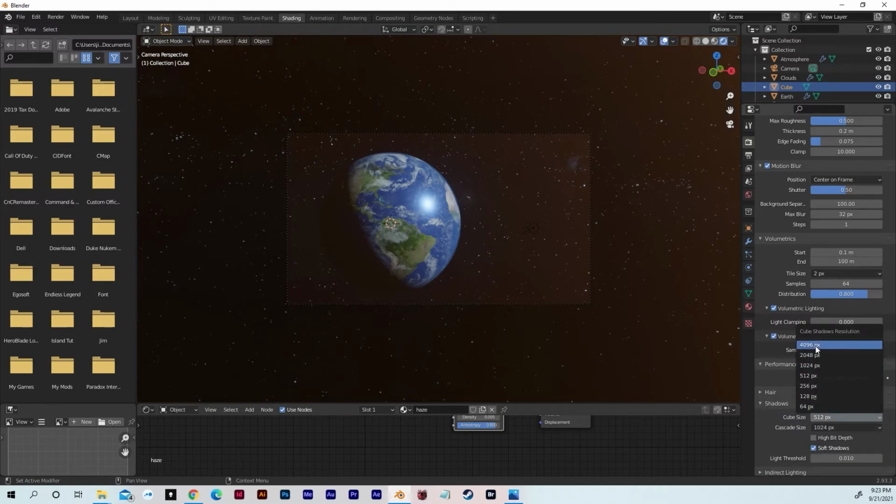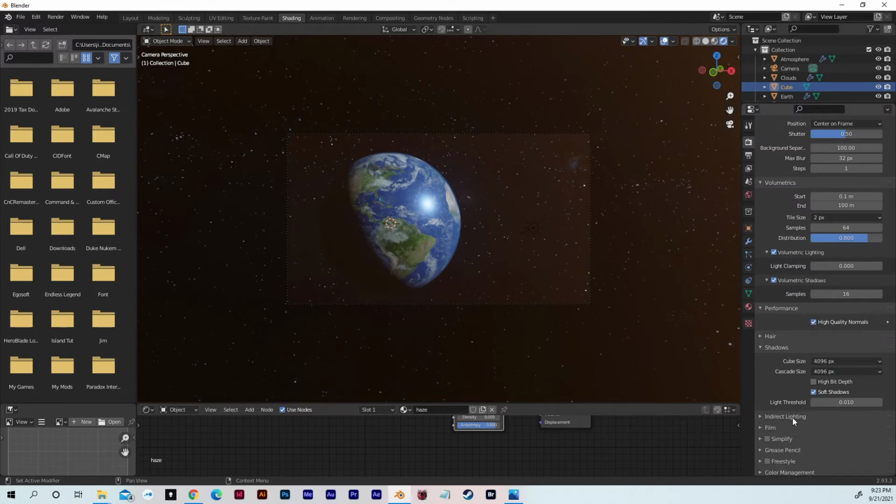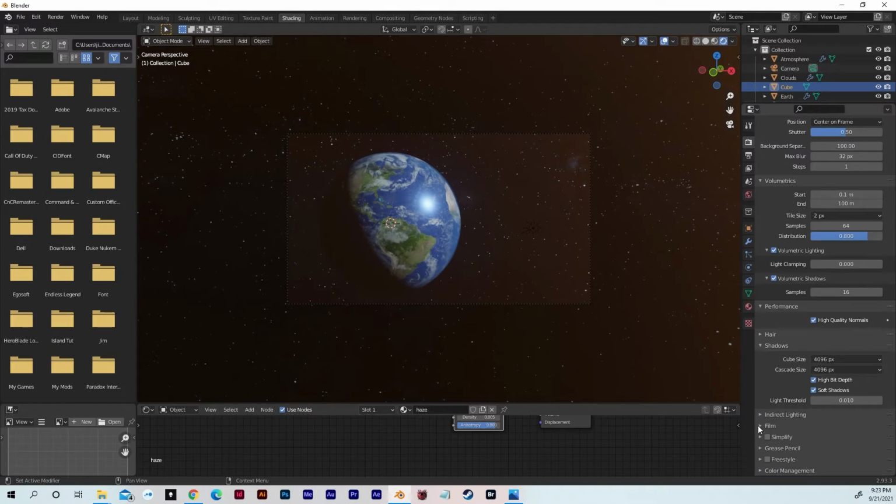Shadows, going to turn those up to 4096. Cascade size, 4096. High bit depth. Indirect lighting, we're not going to mess with that right now. Film, simplify, we're not going to mess with any of that right now.